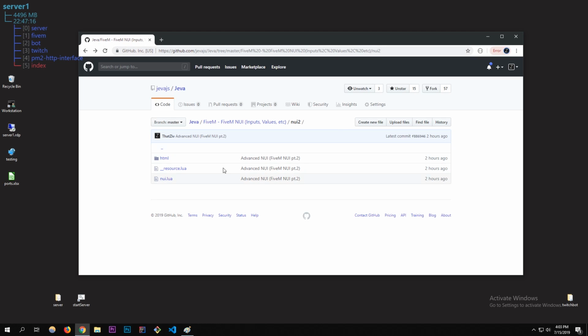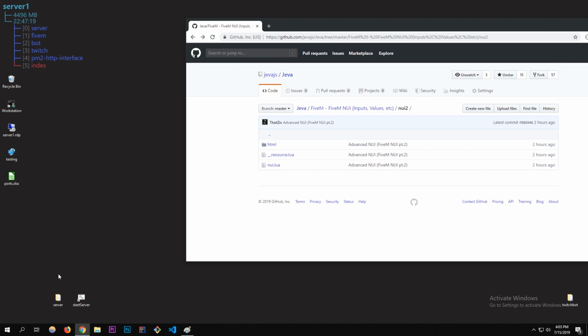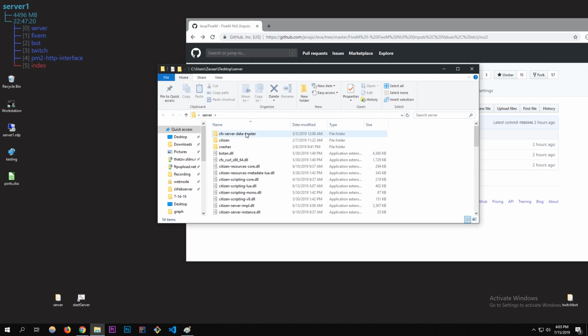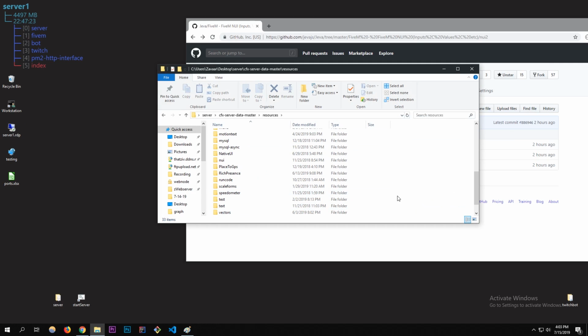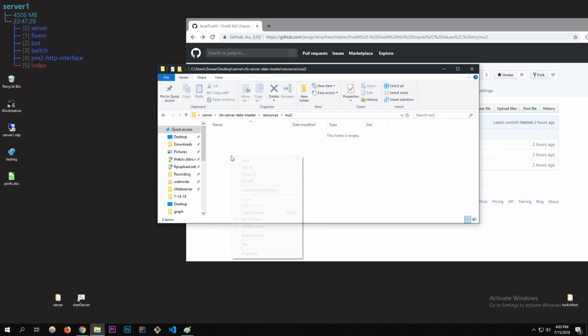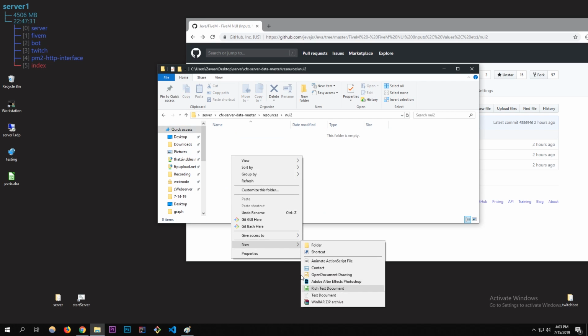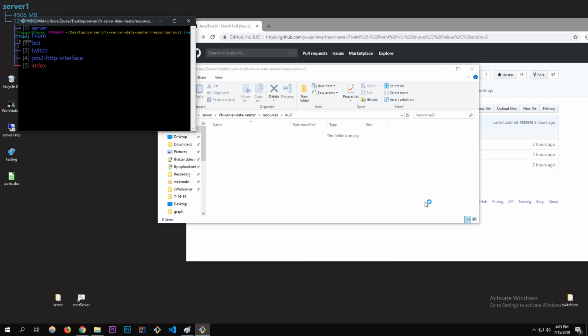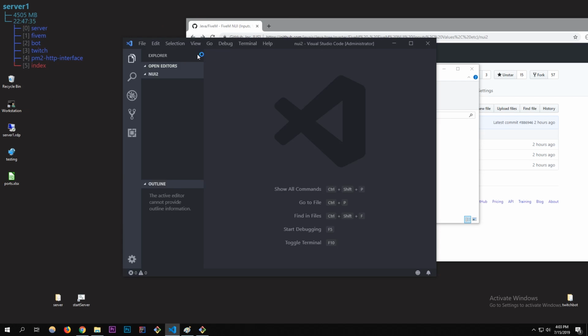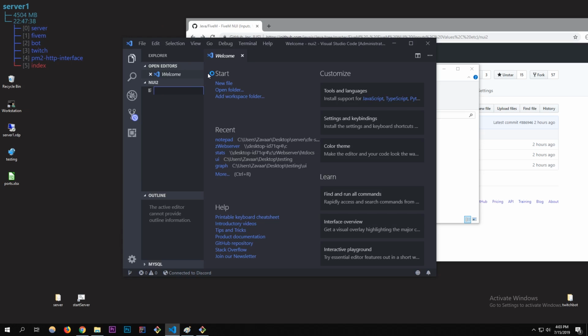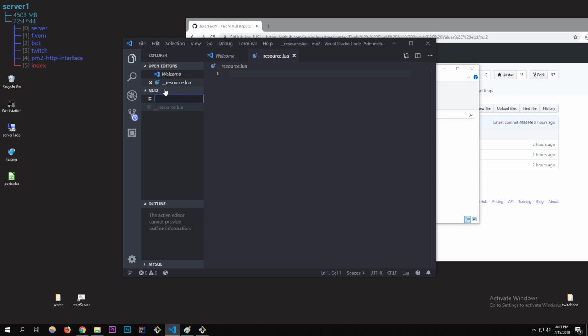So first of all, I'm going to create a new resource, and I'm going to call it NUI2 in our resources folder. And in here, I'm just going to open up Visual Studio Code. You can create a bunch of files. I'm going to create the files that we're going to be using. So it's going to be a resource.lua.